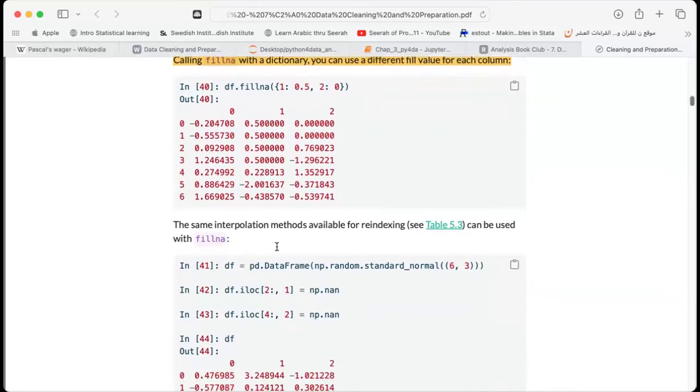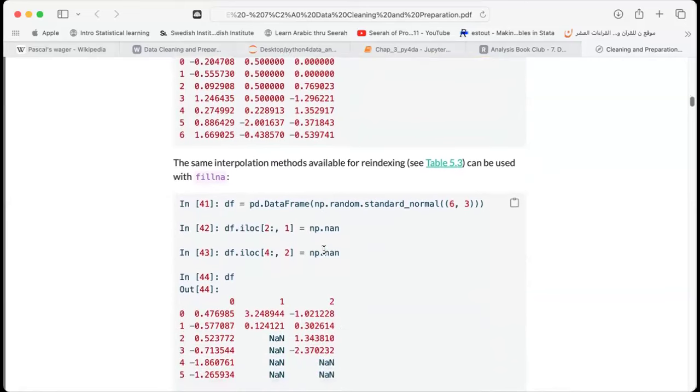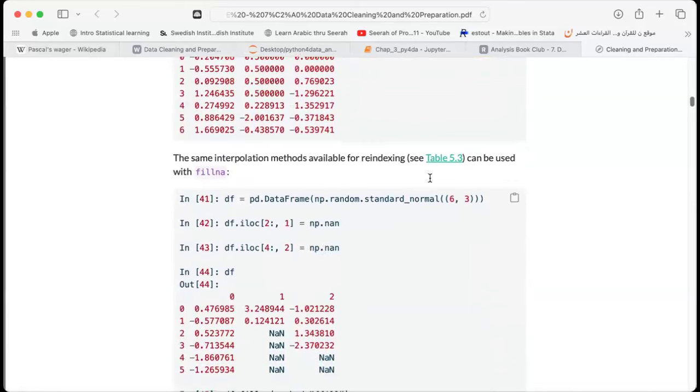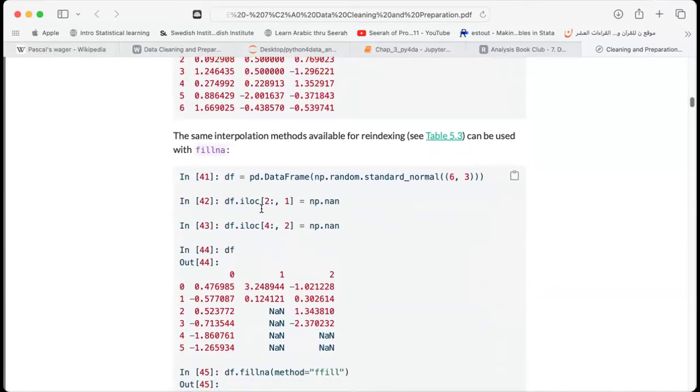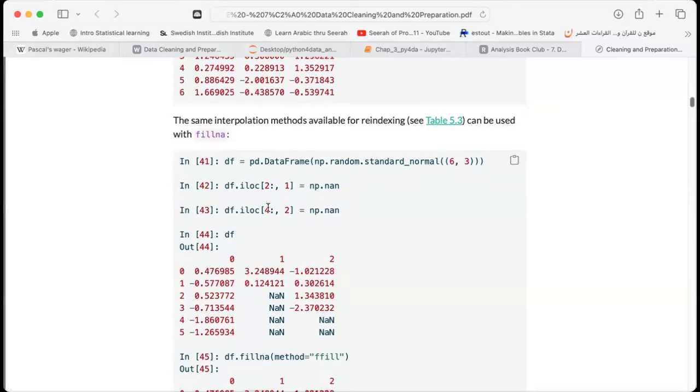We could also use fillna to do some kind of re-indexing. Let's say we generate a random standard normal with six rows and three columns, and then we use iloc to assign NAs. In the second column, from the third entry towards the end, we assign NA. And in the third column, from the fourth entry to the end, we make that NA as well.